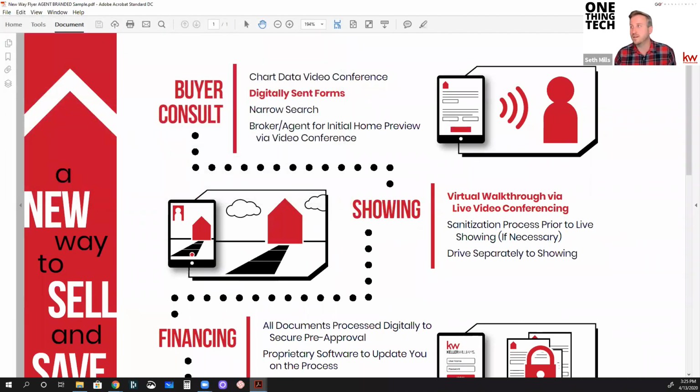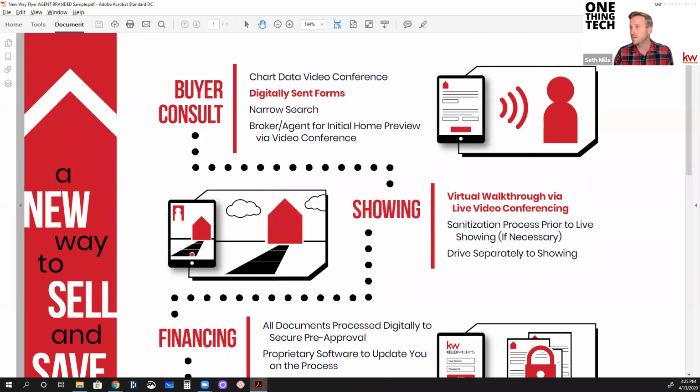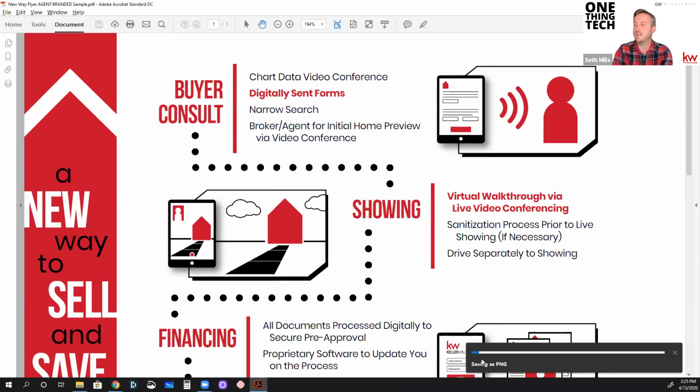Let's try that again. So it is saved now. Fine, I've got a dialog box open somewhere. Hold on, folks. All right, so you'll see at the bottom right, it'll give you a little bar that says it's saving. It'll take just a moment to process.